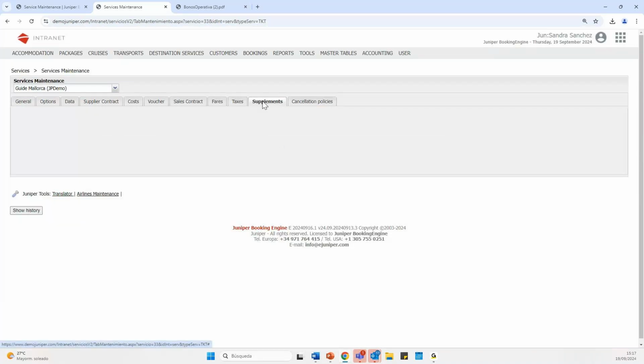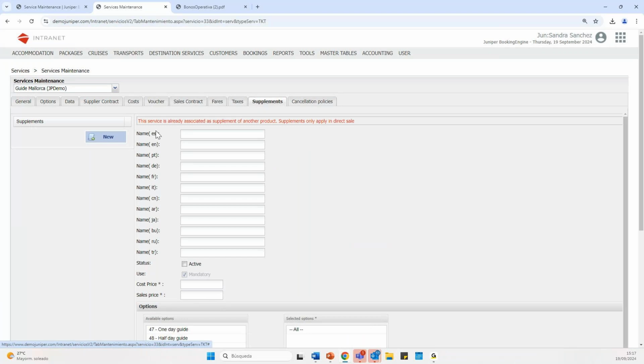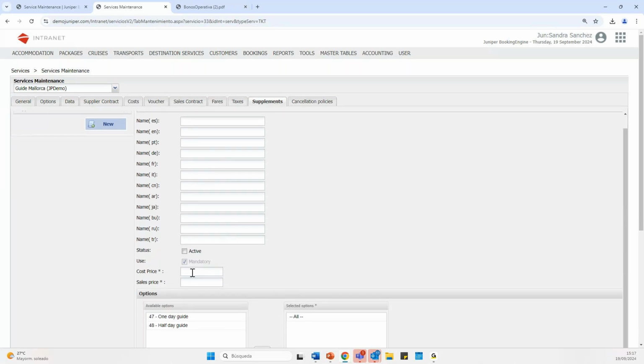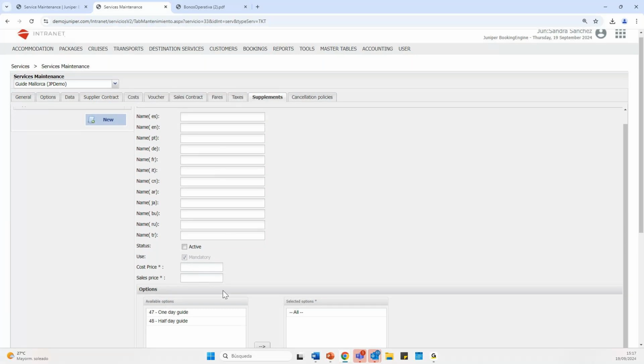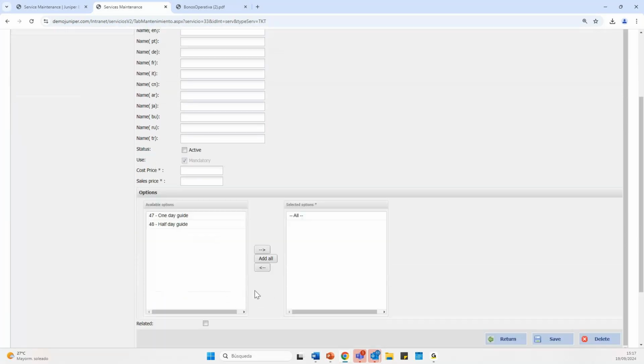Here's the supplements tab, where you can create supplements to this service by adding a name and selecting the cost and sales price and in which options they will be available.